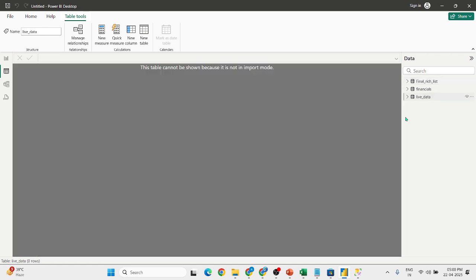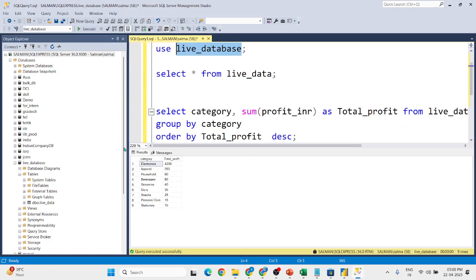You cannot particularly view your live data. This table cannot be shown because it is not in imported mode, right? This is the power of Power BI. If the data is live, then you can only view that data in the SQL server.